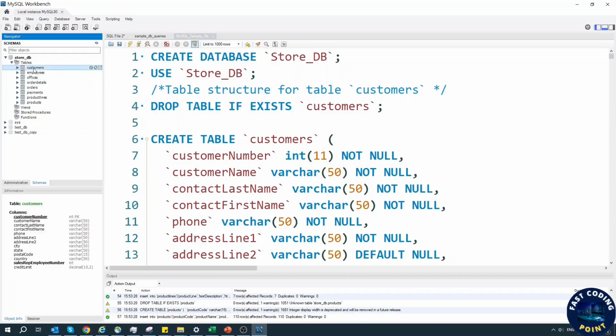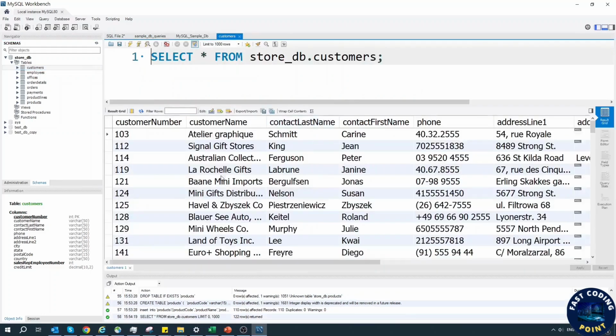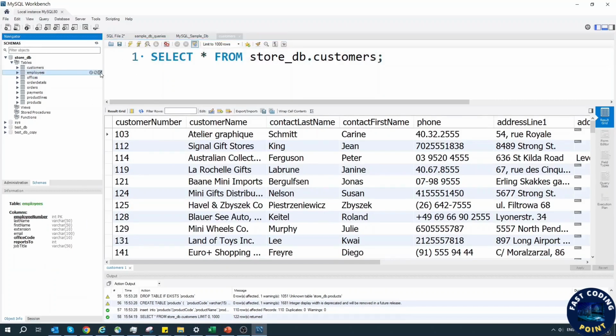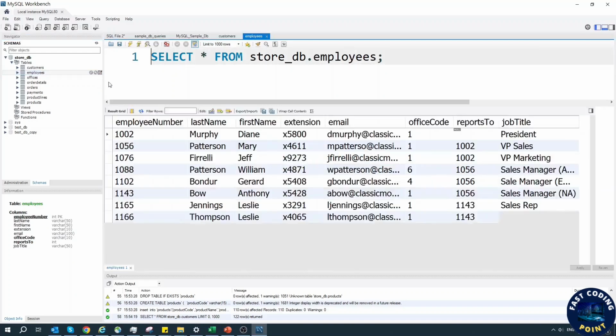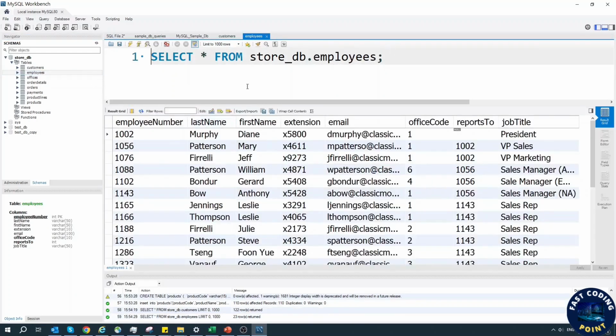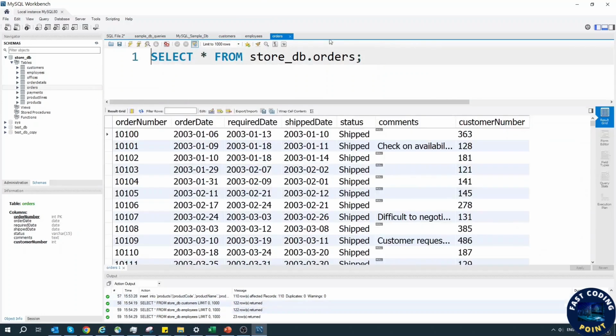Now when I click on the customer table, here you can see on the right side there is a button just like a grid. When you click on it, it will show the records of this table. Similarly, if you go to employees and click on this table, it will show the records of that table. So in this way we can select the data from these tables.